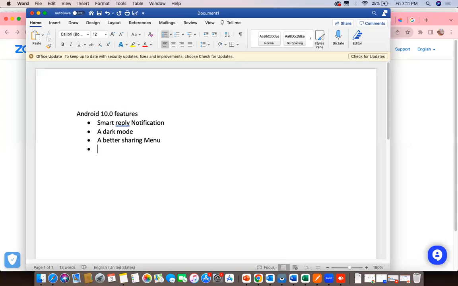Similarly, if I click on an image and select share, or if I click on a document and select share, it should be asking for that share option. So this is the better sharing menu. Whatever shareable options are available on your mobile, all can be listed there, and from there you can easily share. Right. Next is the focus mode.